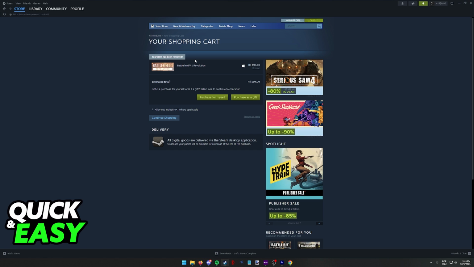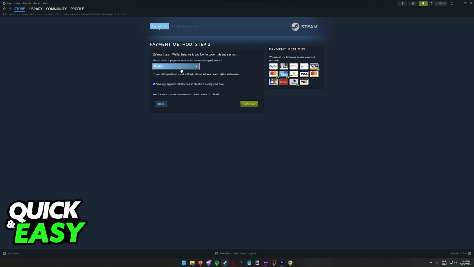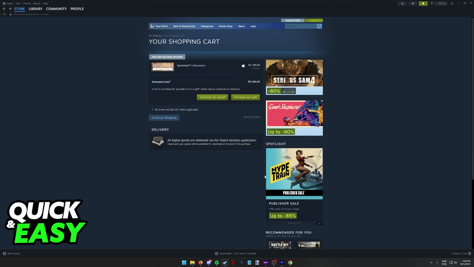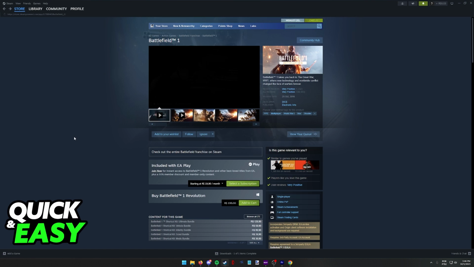So when you add Battlefield 1, the base game, to your cart, you can click Purchase for Myself and choose the payment method. Choose any of the payment methods listed here, or alternatively add balance to your account through your wallet page. You can also redeem a gift code. This will allow you to purchase the game, and if you choose to buy with any of these payment methods here, all you have to do is include valid and legitimate information, proceed to checkout, and finish making your purchase. The game should be available instantly under your library.